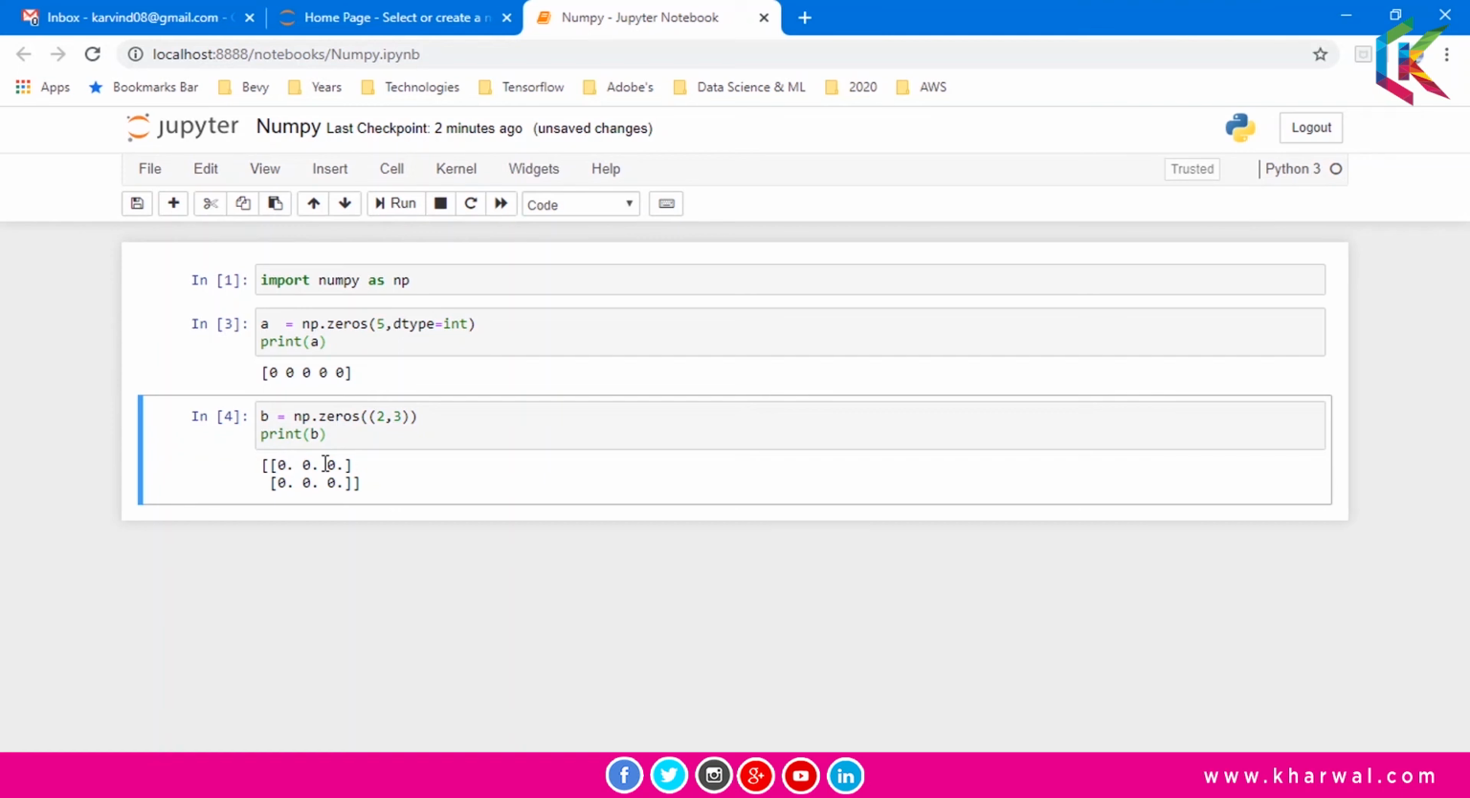Now if I add another parameter to this zeros function, dtype, and now if I run this script, it will give you the output like this. This is the two-dimensional array of 2 cross 3 and all the values are zeros. And now if I add one more parameter to this zeros function, order, and now if I run this script, it will give you the two-dimensional array row wise, but there would be no effect of order because all the elements are zeros in this two-dimensional array.